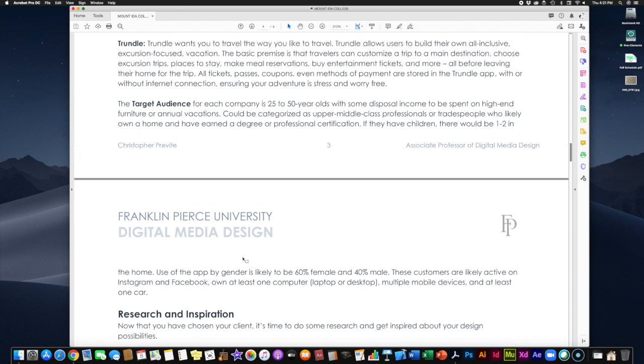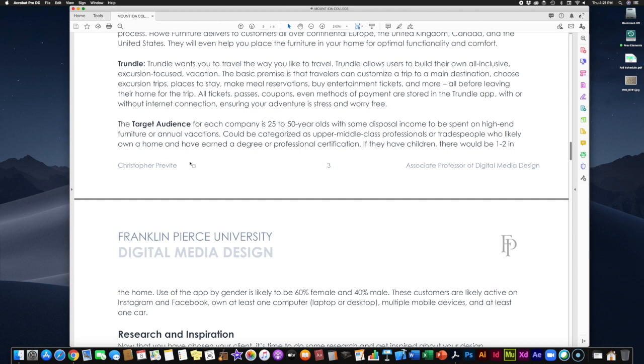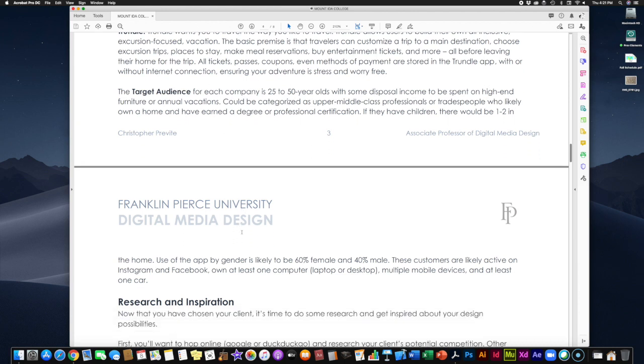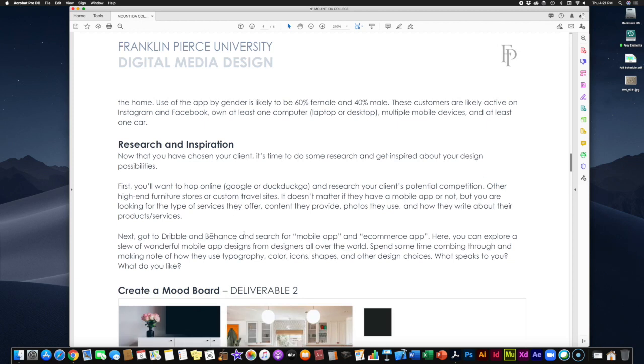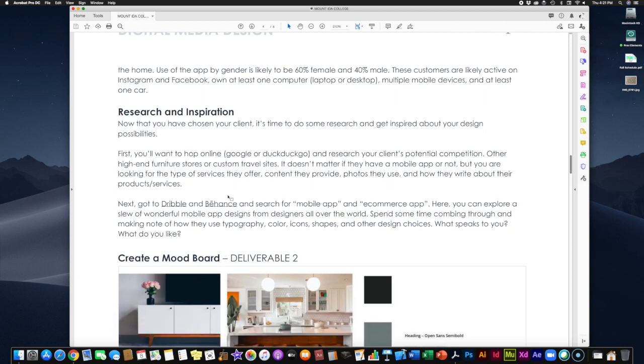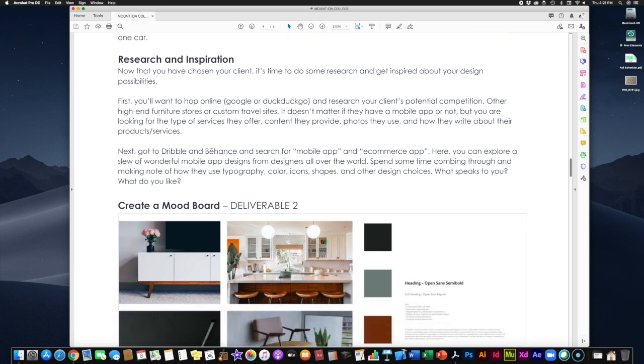Okay, so that's your target audience. So choose one of those two companies, try to understand your target audience, and go from there. Now the rest of this gets into research and inspiration, and gets back into your mood board. We're going to create a mood board just like we did for Project 1. So you can read through this on your own. It's basically the same sort of directions, but there's some new stuff, right?